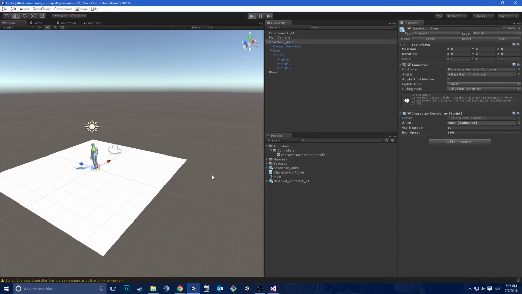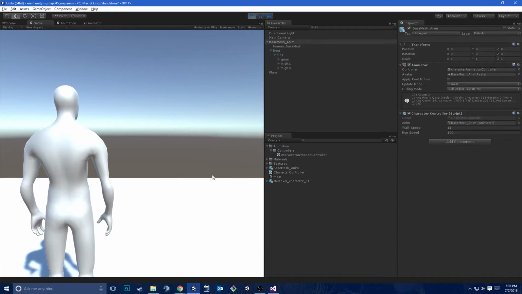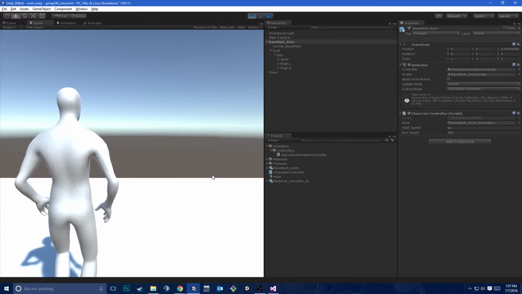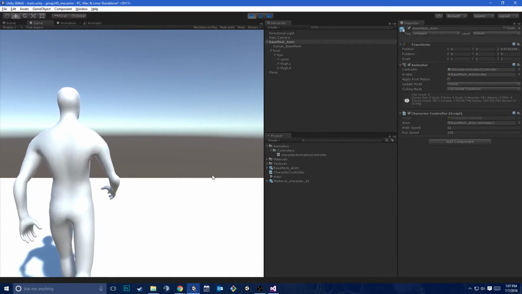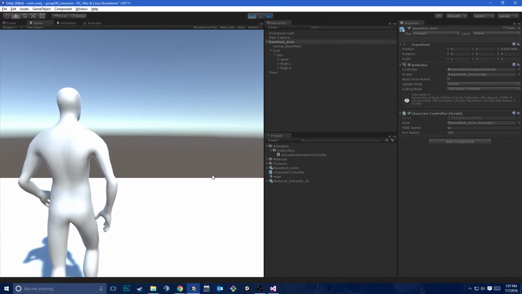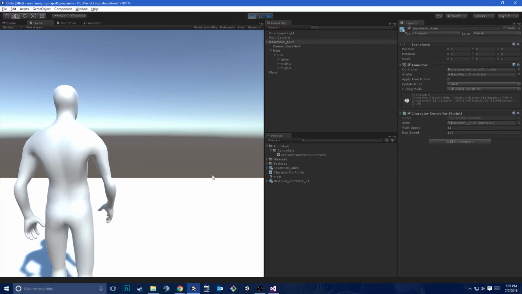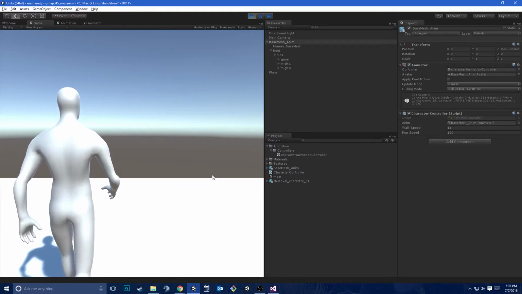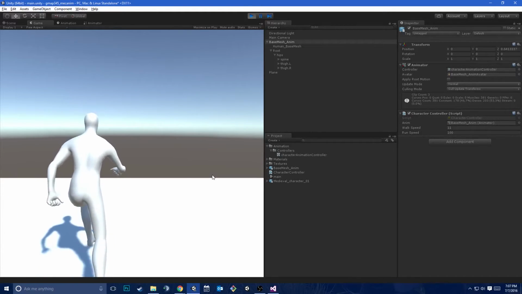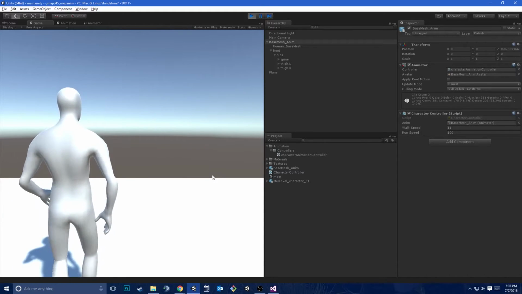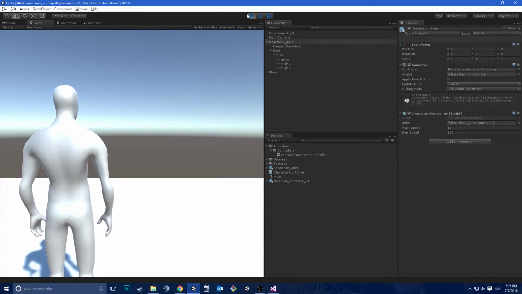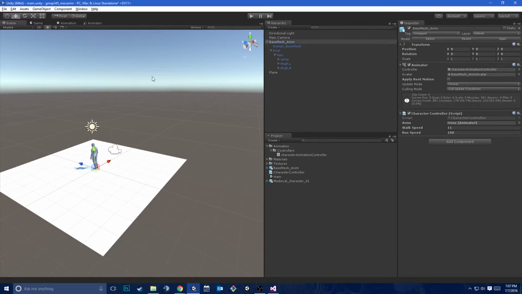Now if I play, move forward, my guy is fighting. Oop, what did I do? Looks like my animation is actually resetting it back to 0. Okay, so this was all according to plan, actually.